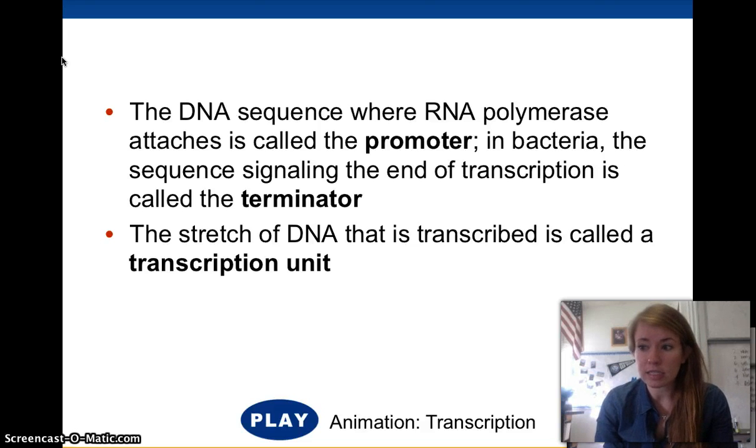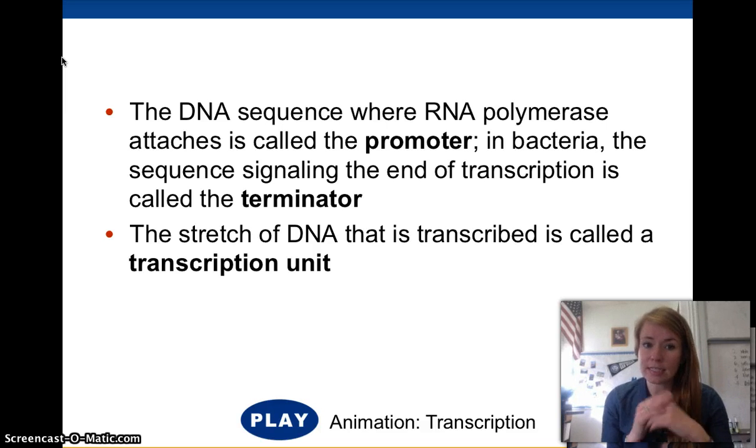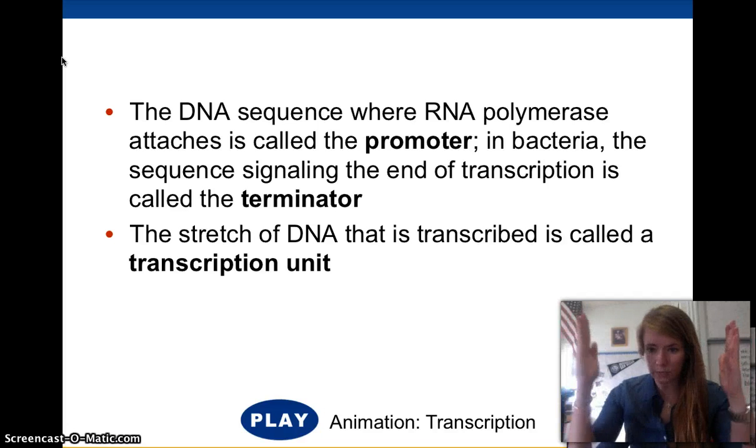And RNA polymerase needs to know where to begin, right? In replication, we had the origin of replication, but here we're looking for a very specific sequence on the DNA molecule because we want to build a specific gene. And so what happens is the RNA polymerase attaches to a region called a promoter, which is a specific DNA sequence that says, hey, this is where the gene starts.